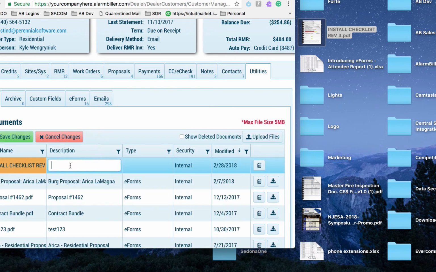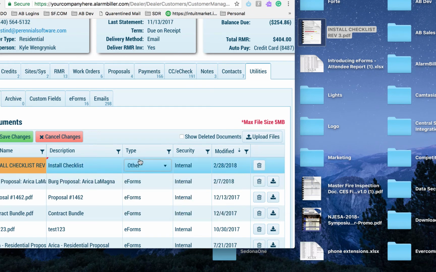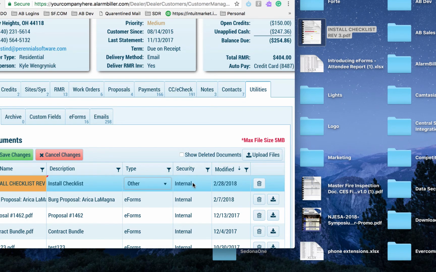So I'm going to put in a description. You can pick a type, and this type is set up in the setup tables, and then my security level.